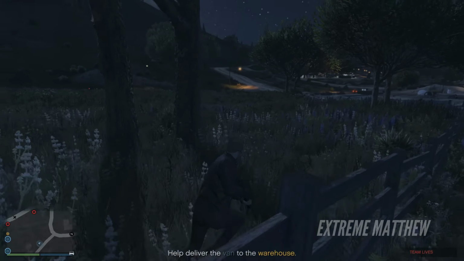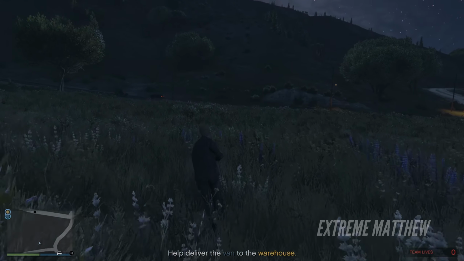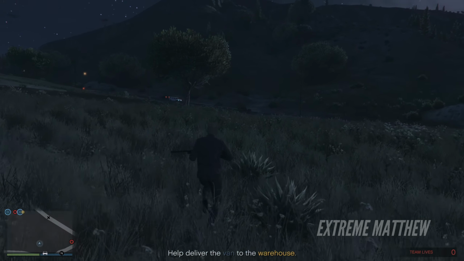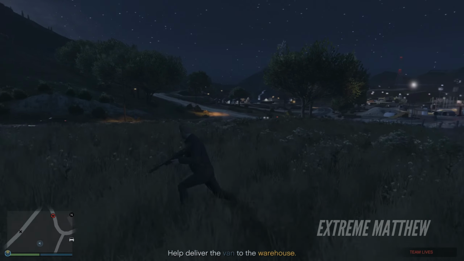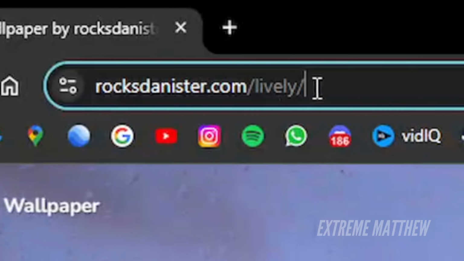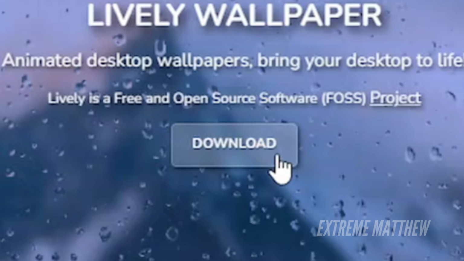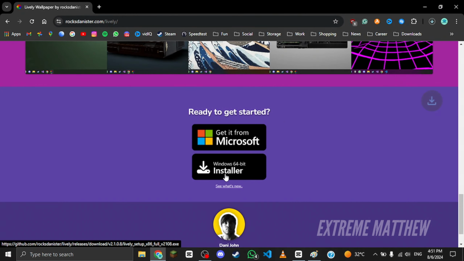So another thing you'll realize with all of these free apps is that they're open source, which is a very good thing because anyone can improve the app to make it more efficient or just better overall. It's very easy to download. All you need to do is just download it from the developer's official website, and you're pretty much good to go.